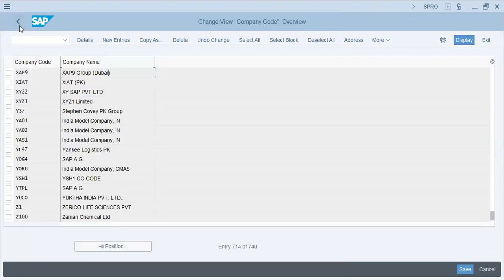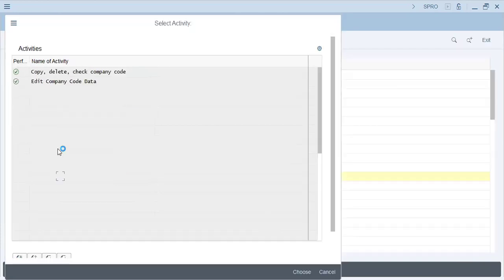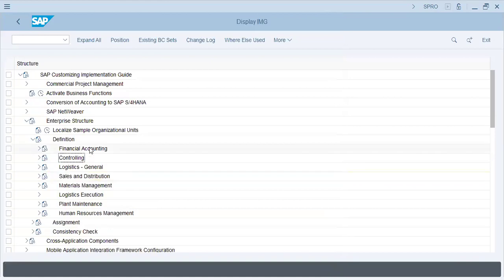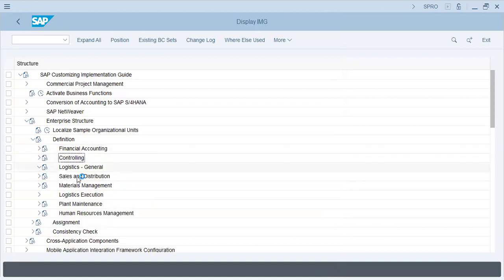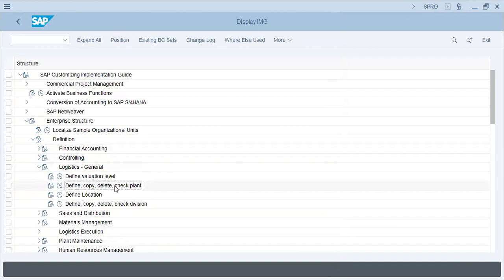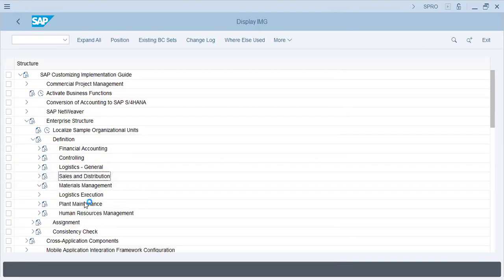Okay, so the first step was company code because I want to set up financial accounting, controlling, logistics, sales distribution, material management. So the first step is financial accounting, company code, that I have done, ZAP 9. Next part is logistics. In logistics, valuation level plant, we have to create a plant. We create a plant, same code ZAP 9, and then we define the location of that plant.